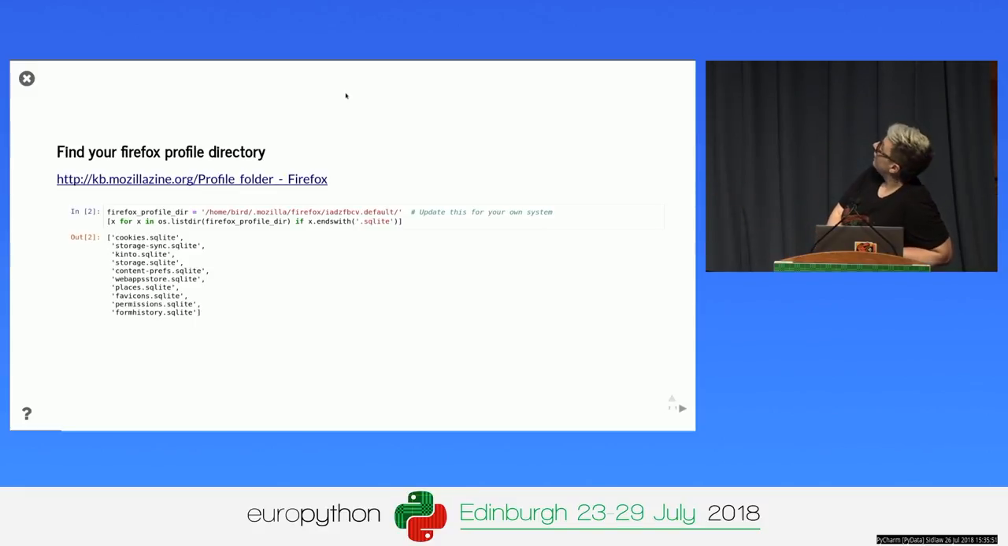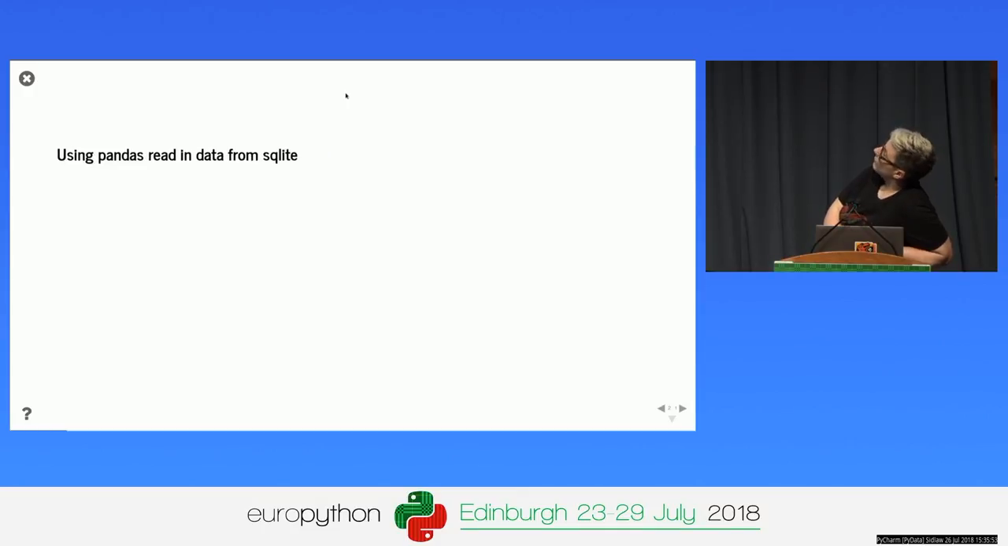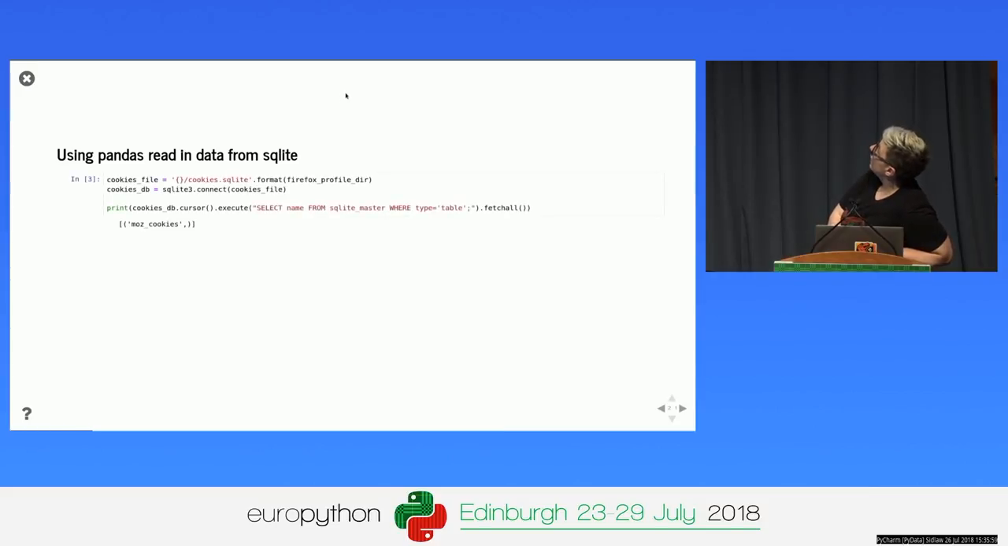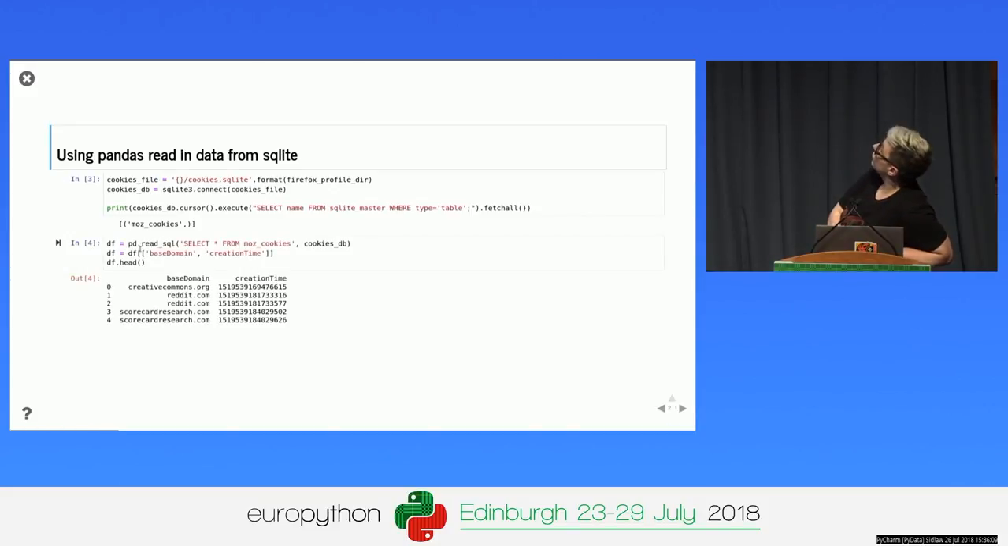Great. Next we can use pandas, and we can use Python's built-in SQLite to open the SQLite database and have a look at what tables are in that database. And then now we know the name of that table, we can use pandas and just read straight in from that table. And we're just going to take out for now just the domains that have set cookies and the timestamps when they were made.